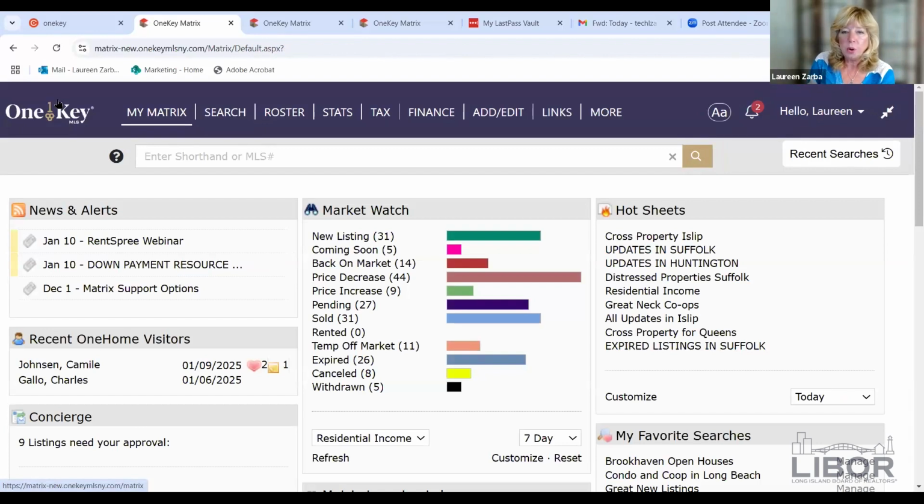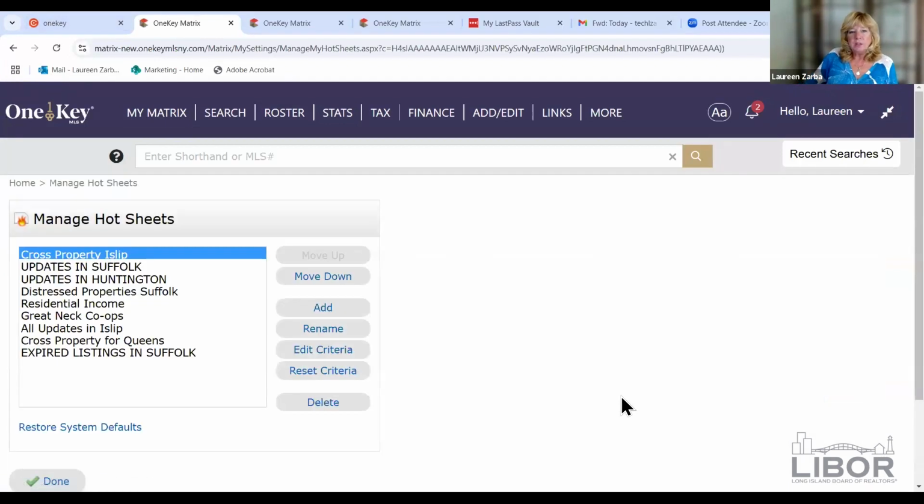All right, I want to show you another one for expireds. It might be a good time to start looking at those expireds again. I have some already set up here, but how would you do that? So let's click on another one for customize. And you could start thinking of anything. Maybe you need rentals and you just want them separate and you want them to come up in these hot sheets for you. You can do something like that, or commercial, or residential income.